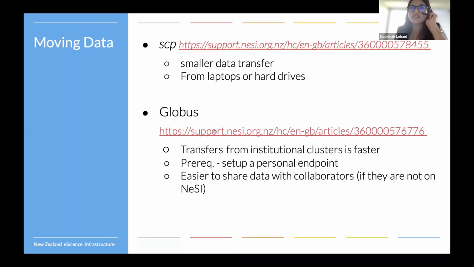There is some documentation on the link provided on the slide for you to have a little read. But if you're starting out and if you prefer, I recommend you start using secure copy, and as your data transfer requirements increase, you can always look into options like Globus. Also, one thing to note with Globus is it's easier to share data with collaborators, especially if they are not on the NeSI system or don't have access to your local machine. It makes it much easier to share data with collaborators.